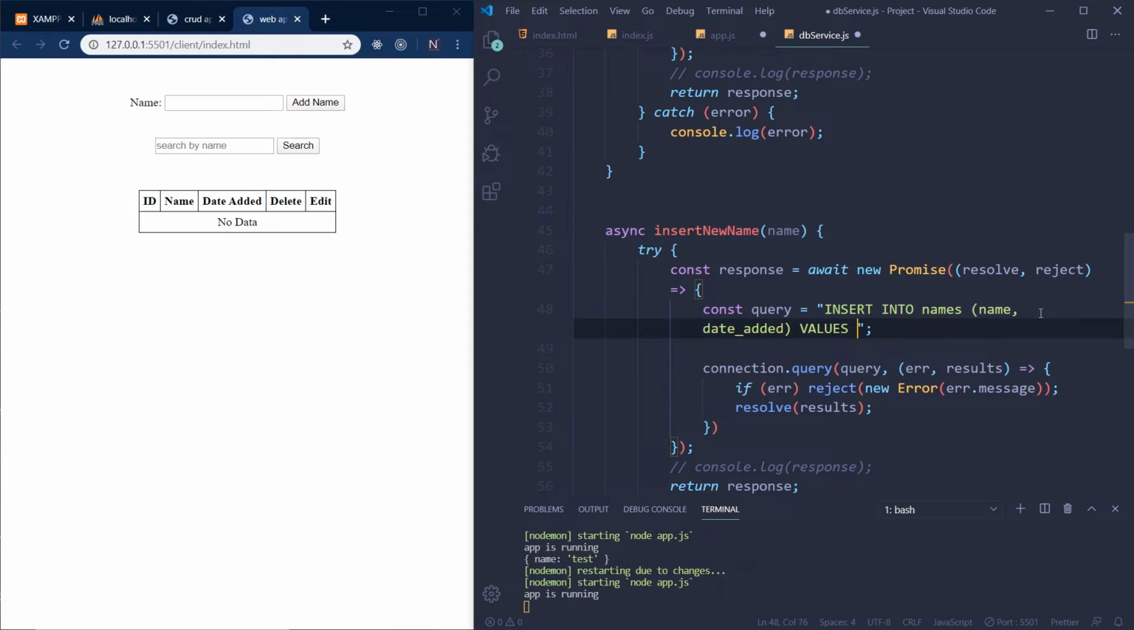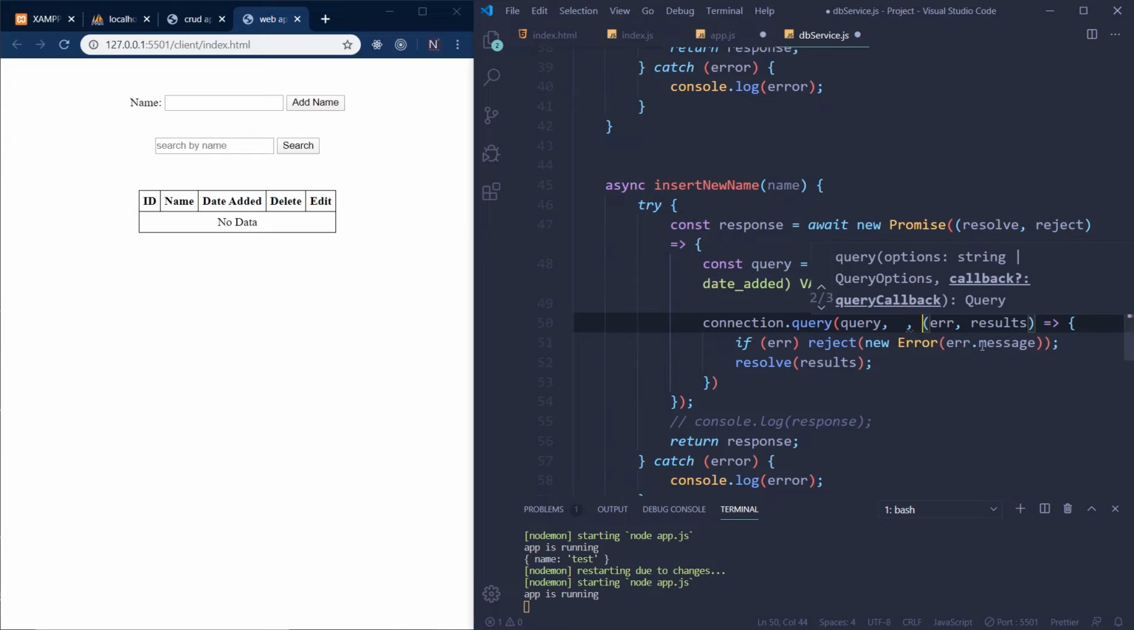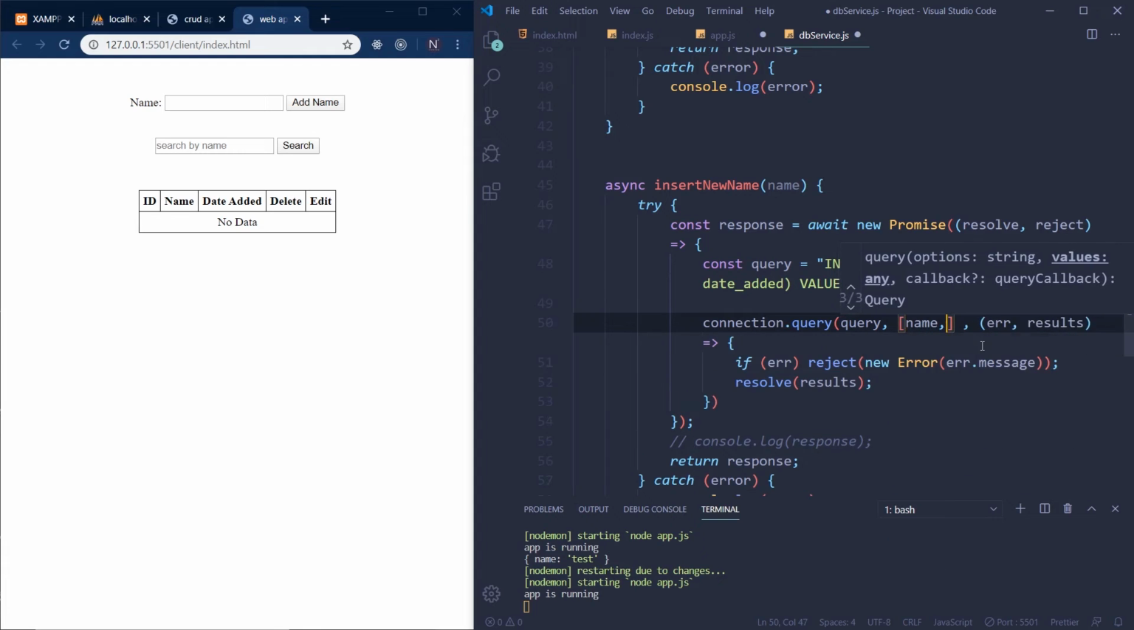Okay, so our values are coming directly from the front end. So whenever this happens, we need to parameterize our variables so that we don't deal with SQL injection. So like I said earlier, we are going to have question marks, and these need to be in parentheses. Oh, colon here. Okay, so now we're going to add a second parameter here, and let's put a comma. Okay, so in here we're going to expect name and date added.